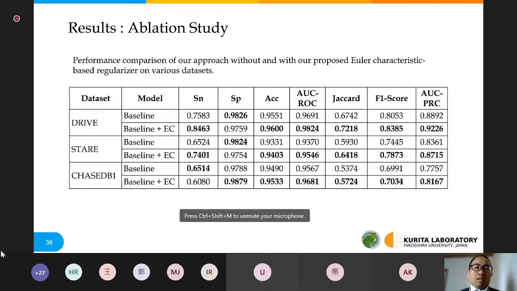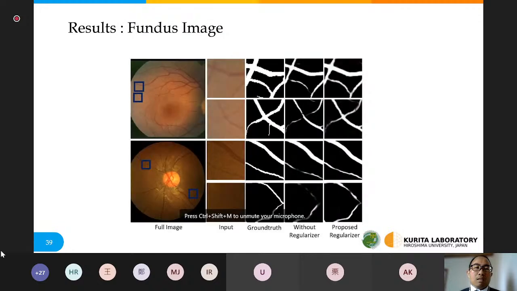We can also see in this figure that we get a better ROC and precision recall curve for each dataset. And this is the visualization result for the Euler characteristic regularizer.